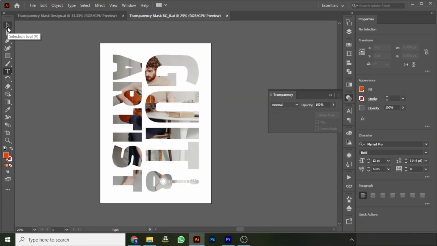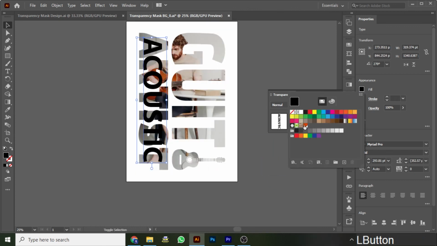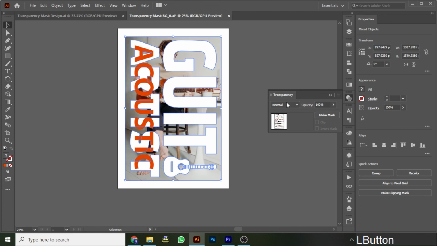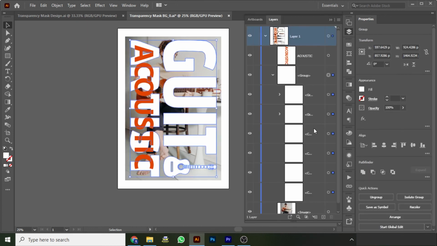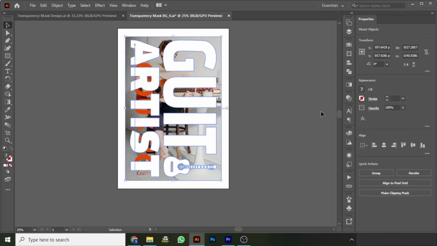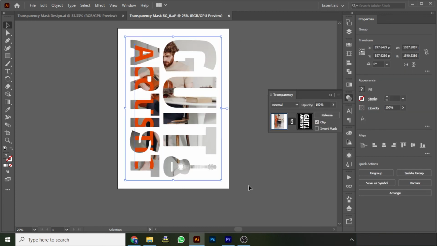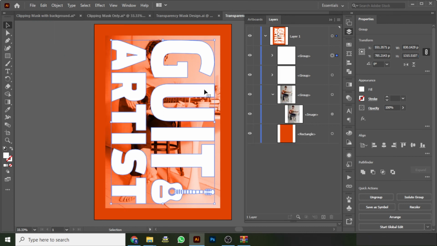We cannot add or place an object into transparency masked objects. We have to release the mask first to add, and use the make mask option again. I think that's all I know about masking options in Illustrator.